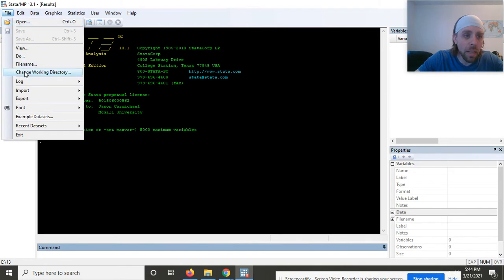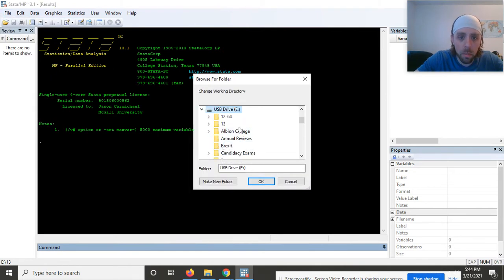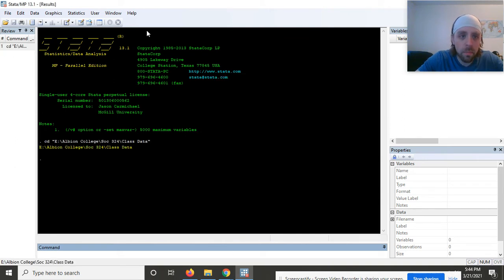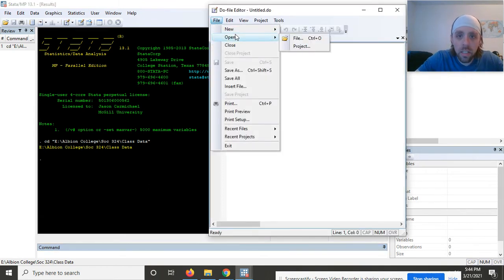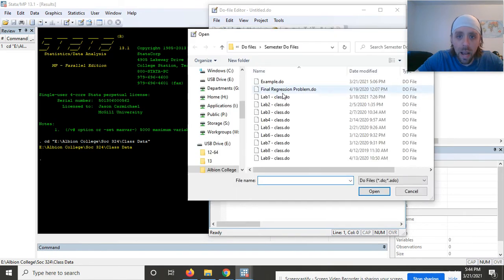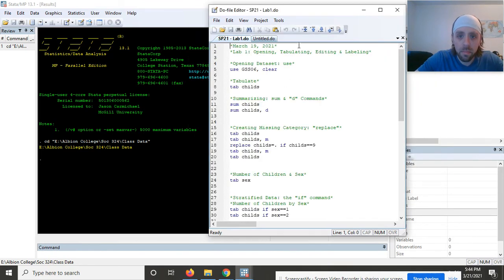I have Stata open here, and I'm just going to run through my quick steps here in order to get my data open, change my working directory. And what I am going to do is open the do file from our first lab, right? So this is everything that we did. Now, with this do file, I can make changes, but I don't really want to do that. So what I'm going to do is hit execute and run the entire thing.